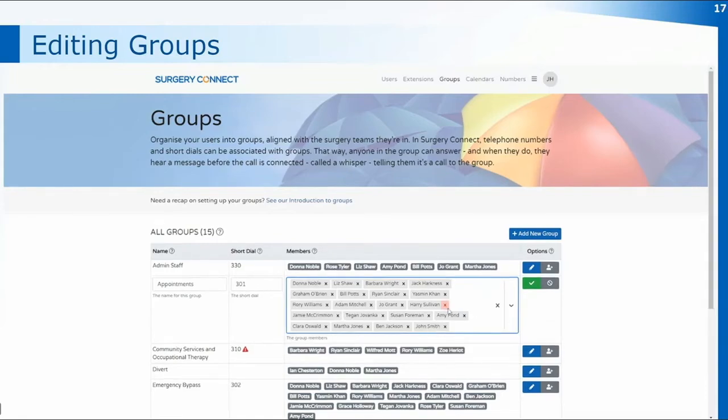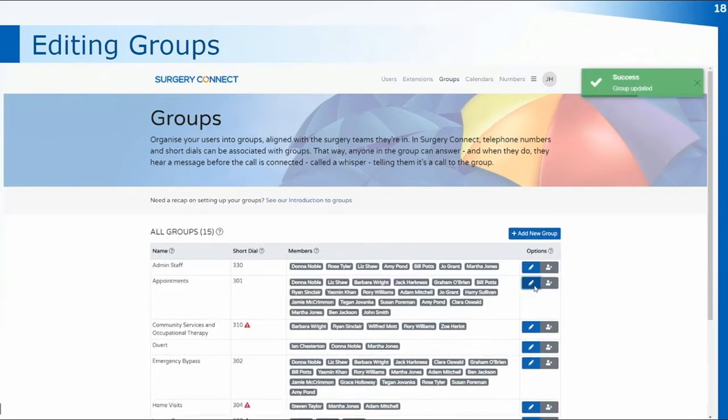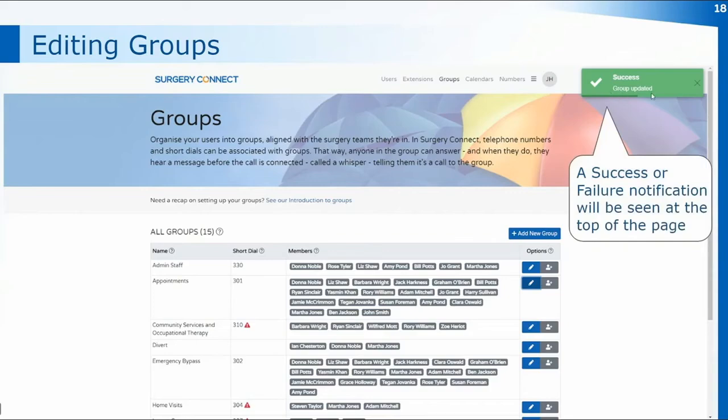If you need to remove anybody from this list, so if you don't want them to be able to answer those calls at all, you can just click on the red cross just next to their name, and that will remove that user from that group, which will mean that they won't be able to take those calls until they're added back into the group through the service delivery console there. Any changes you make, click on the green tick to save those changes, and then you'll get a little success or failure message up at the top of the screen that will tell you whether that's been saved successfully.